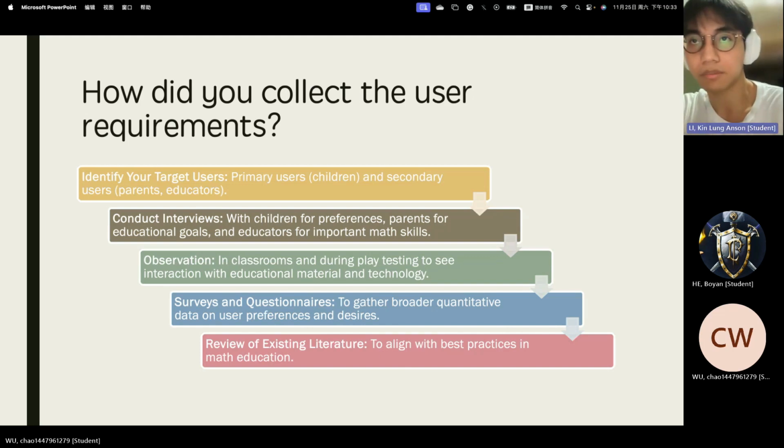Then we will have observation, so we can conduct it in the classroom, and we can let them play to test and see their interaction with the educational material and our math game technology. Then we can conduct surveys and questionnaires to gather broader quantitative data on user preference and desires. Lastly, we will have a review of existing literature to align with the best practice in math education.